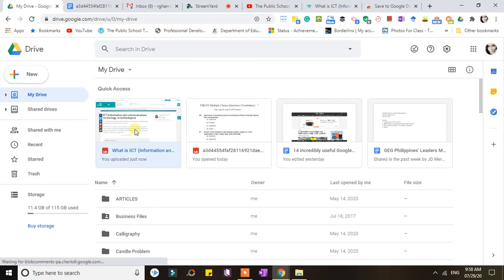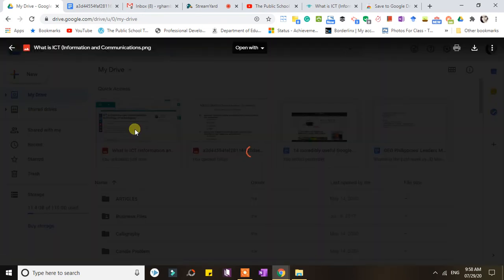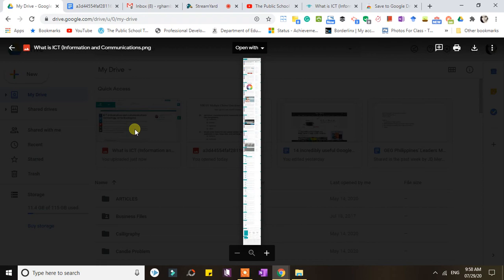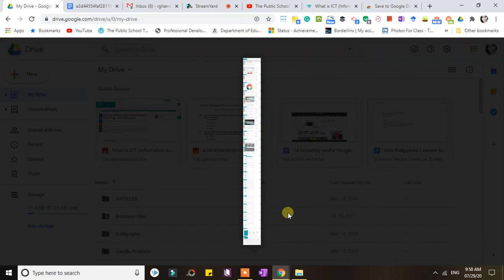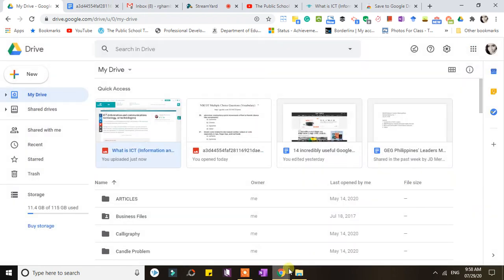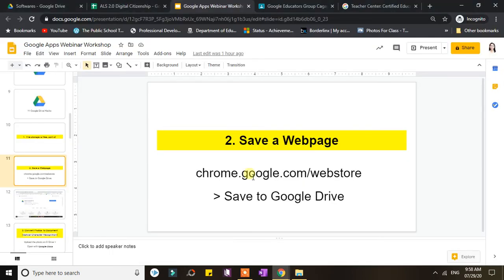So if we're going to open that one, it's actually very long because it saves the entire web page, right? But you don't have to worry because we will do something about it in a while. So that's actually our second hack. Now we can save a web page in our Google Drive directly using the Google Drive extension. So again, you can go to chrome.google.com/webstore and then search for Save to Google Drive.